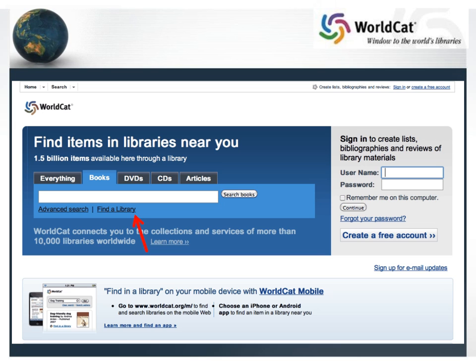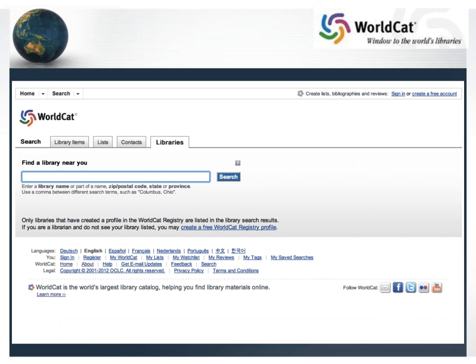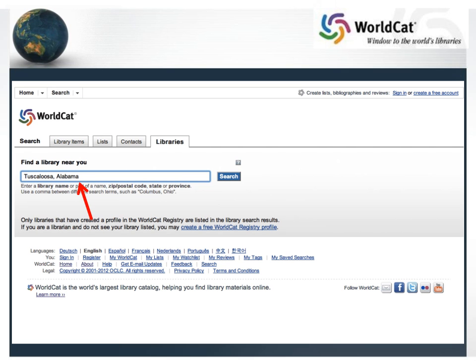WorldCat also allows you to find libraries near you, and this is very useful if you are traveling and need to find the nearest library in the town or country you are visiting. Let's click on the Find a Library link. This will take you to the Find a Library Near You page. You can either type the name of the town, the zip or postal code, the province, or even the library's name if you know it. Once again, for the purpose of this tutorial, we will enter Tuscaloosa, Alabama in the box provided.